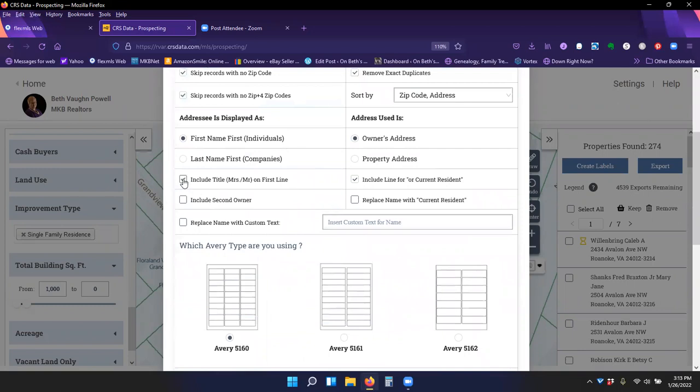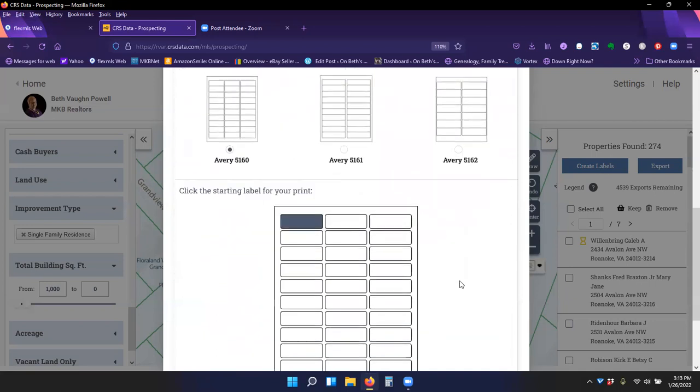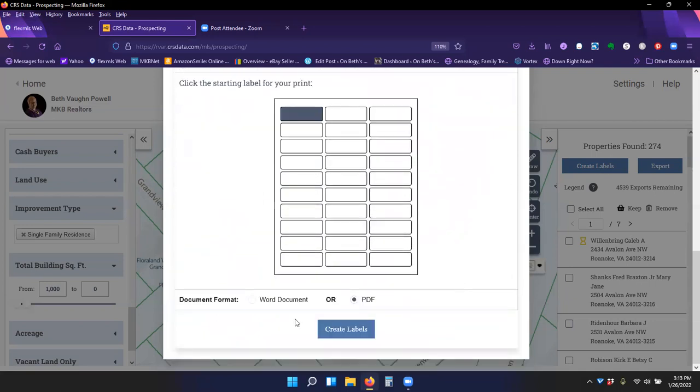Maybe I don't want to put Mr. and Mrs. on there. Maybe I don't want to include a line for current resident because it sounds kind of impersonal. And which label do you want to use? 5160, let's say. So I come down and I can either do that in a Word document or PDF.